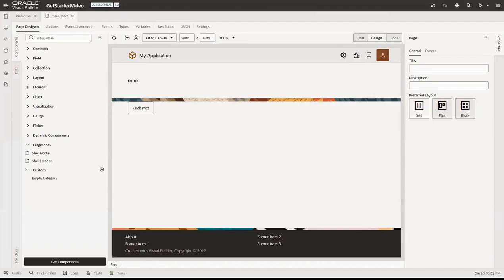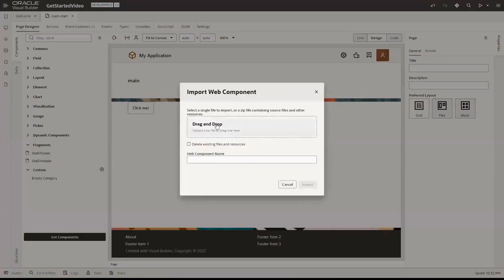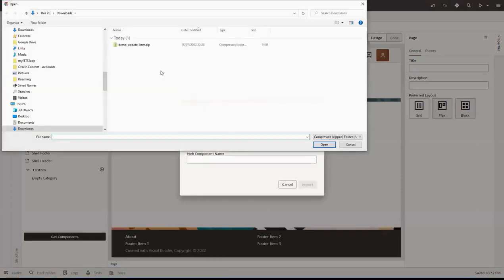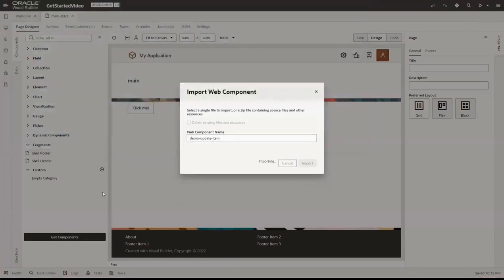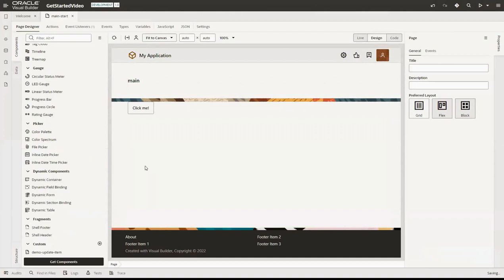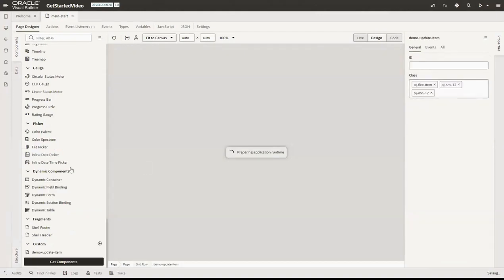Oracle Cloud Services have a common extensibility mechanism based on the web components created by Oracle JET. Here you can see how a web component created in JET can be imported into Oracle Visual Builder so that it can be dragged and dropped just like any other component in Oracle Visual Builder.